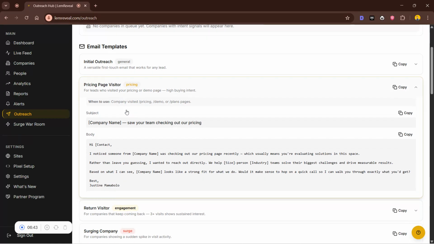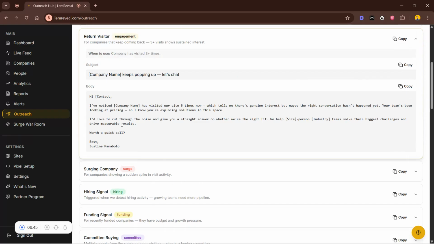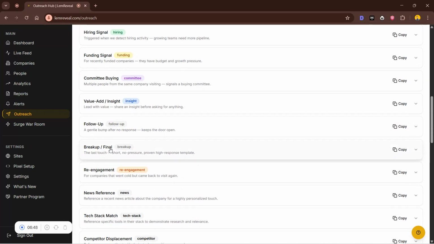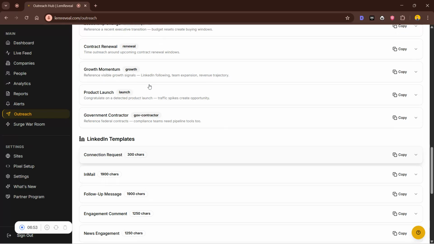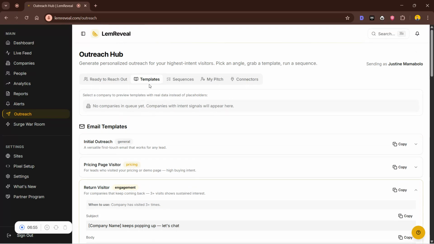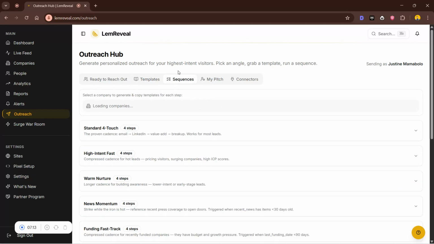As you can see, page visitor, pricing visitor, return visitor, surging companies, and so on. So you have your different templates that you can use, including LinkedIn templates that you can use to reach out to those potential clients. So it's not just a tool that provides you with insight on who visits your site, but a tool that also provides you with the information, the data, and the capabilities of taking the initiative and reaching out to your potential clients. So that's what you can also use.